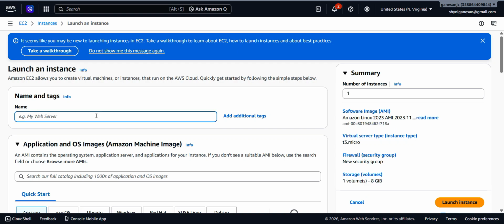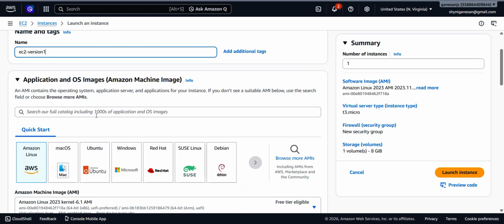Give me some name, EC2 version 1. Choose Amazon Linux.